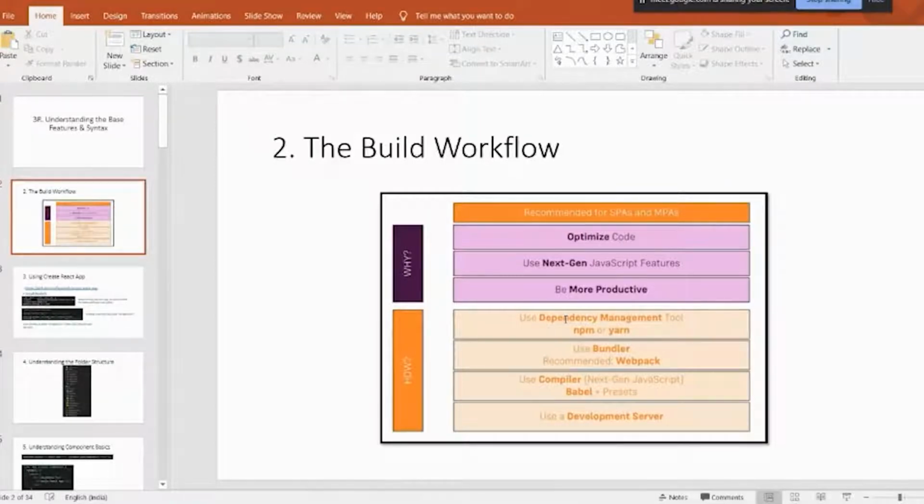So why exactly should we use our local environment? First of all, to optimize our code. Why? Because once we optimize our code, it will run faster. Then comes the use of next-gen JavaScript features. As we know, in vanilla JavaScript, we can't use next generation features. Whatever we are using from next gen has to be transpiled into vanilla JavaScript. And vanilla JavaScript is very tedious. We have to write a lot of functions, and it is way more difficult.